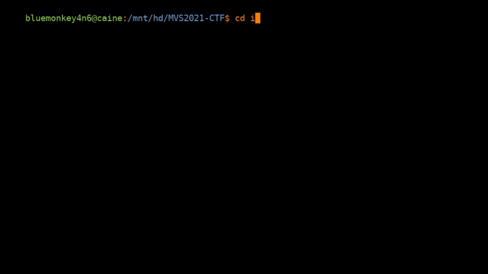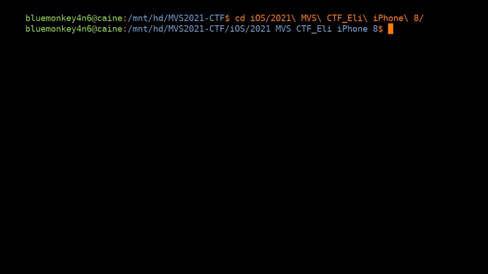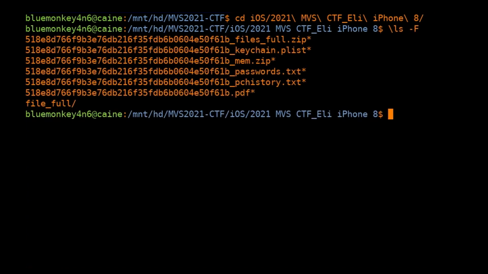And then from there, you go into 2021 MVS CTF Eli iPhone 8. We're going to do a \ls -F. I used the backslash before the ls so that the system will use the unaliased version of the ls command, which does not have the colors. The colors make this video a little bit easier to see. So as you can see, this is a fairly typical folder structure for an iPhone extraction.